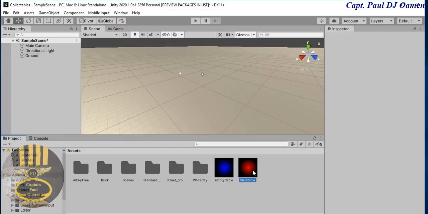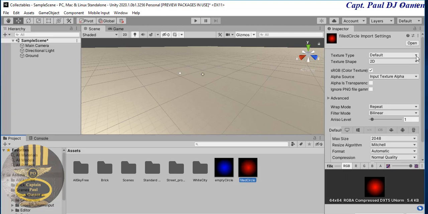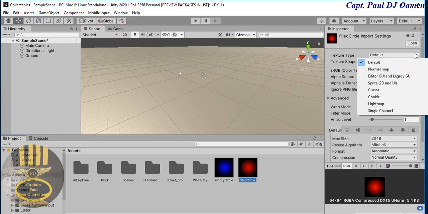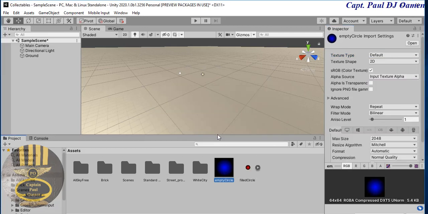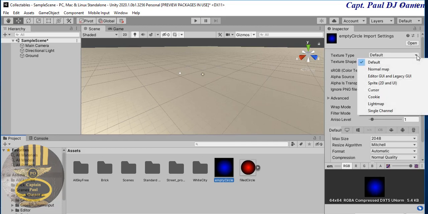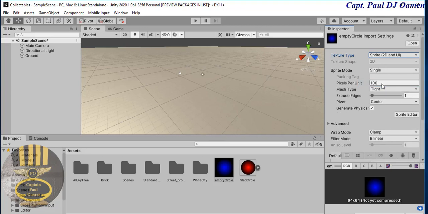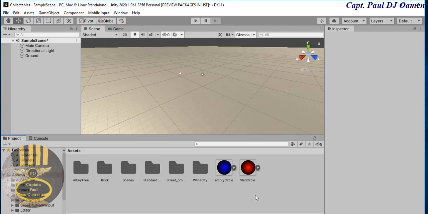Now let's select this red one, and right here let's come straight to texture type, and I'm going to change the texture type to Sprite 2D, and I'm going to repeat the same thing for this one. Let's click on apply though, and repeat the same thing for the other one. Click on that and change it to Sprite 2D and UI, then click on apply. There we go. Now you see the small rectangle there. You click on it, you can see your sprite has changed shape.